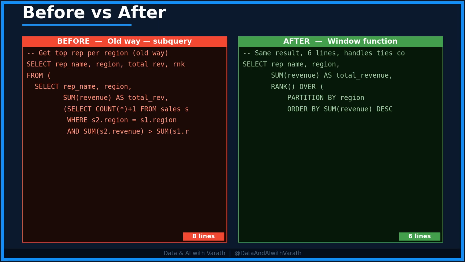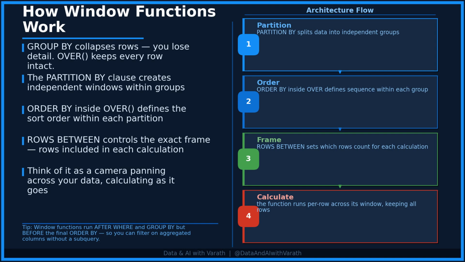Let's understand why. Let's get the mental model right, because this is where most tutorials go wrong. When you use group by, SQL collapses your rows. You had 10 rows per region. After group by, you have 1. The detail is gone. You can never see which rep sold what within that group without writing another subquery. Window functions are different. The over clause tells SQL to compute something across related rows without collapsing them. Every original row stays in your result. You get the aggregate and the detail at the same time.